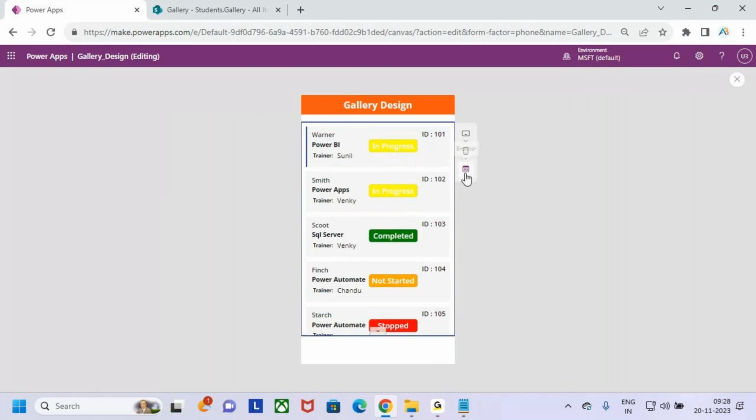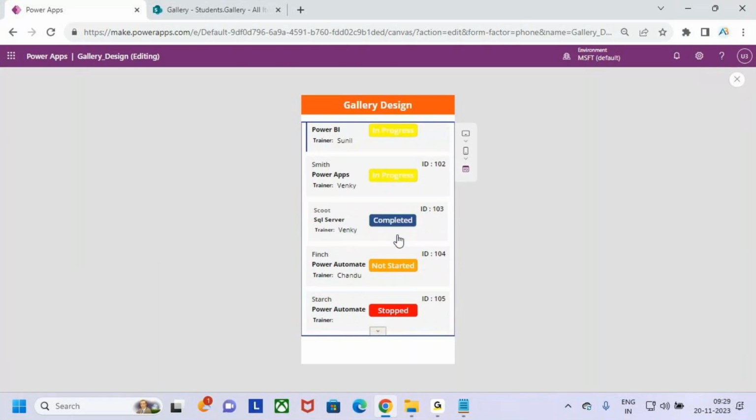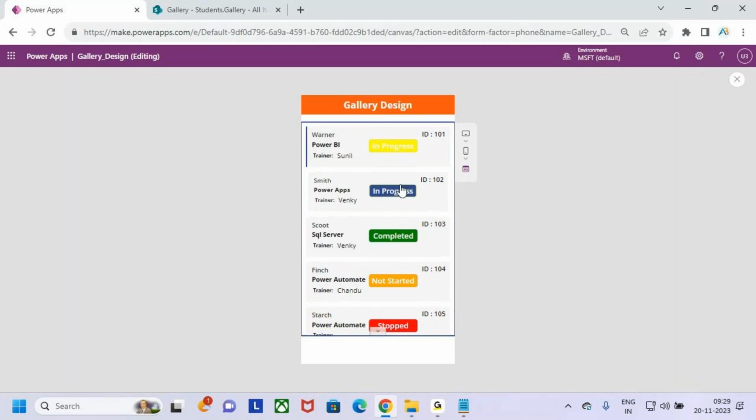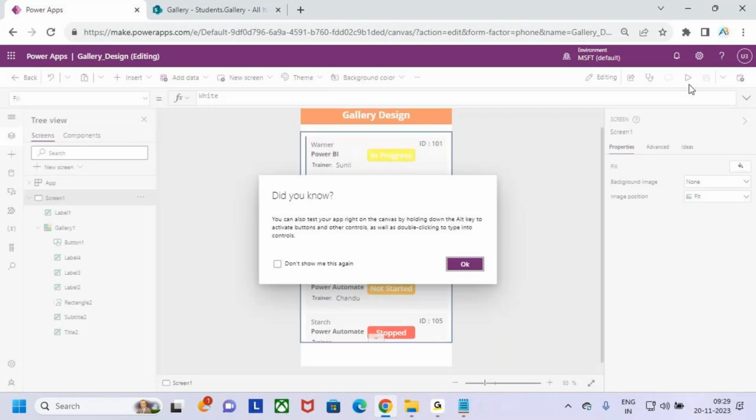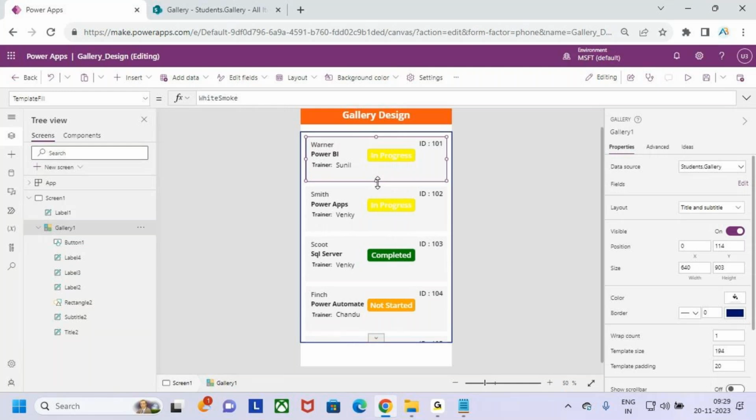Now see, this is like one button. In this, student ID, name, course, trainer name, and whether it is completed, in progress, stopped. Not started is yellow, in progress means orange, right? Sorry, in progress means yellow, not started means orange, completed means green, and stopped means red. Fine, this is one type of customization I'm doing here, guys. Now let me increase the width somewhat.